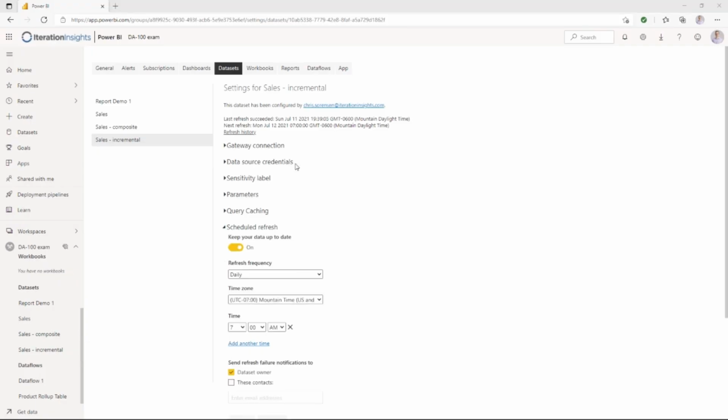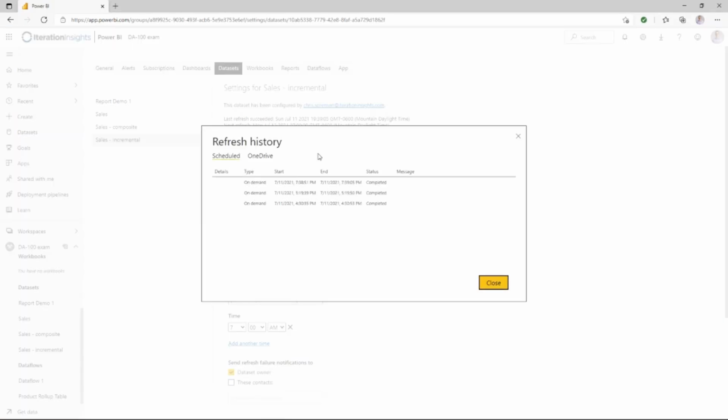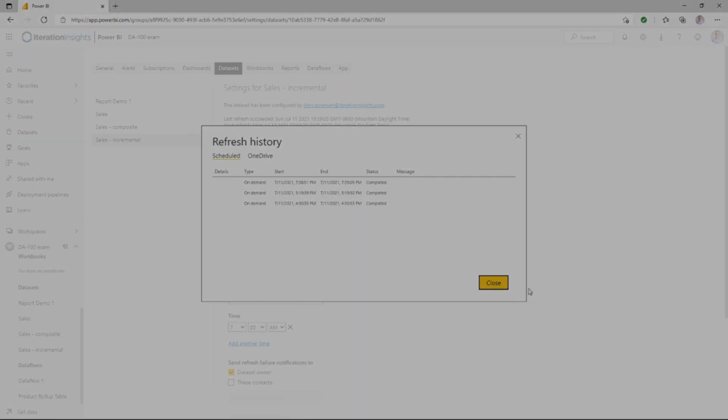And now that that refresh is run, I can see that this dataset last refresh succeeded just now as I went ahead and ran this, and the next refresh is going to be tomorrow morning at 7 a.m. And I can go in here too and take a look at the refresh history in here as well. Perfect. So that is it on this sublesson on configure and schedule data refresh.